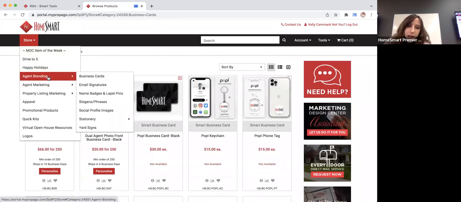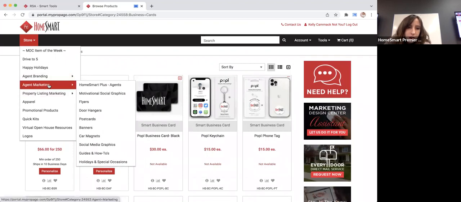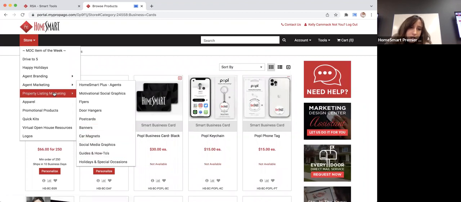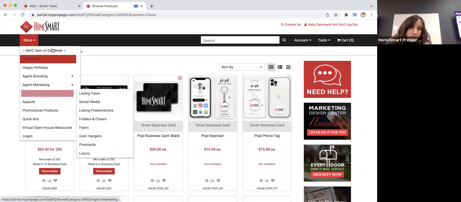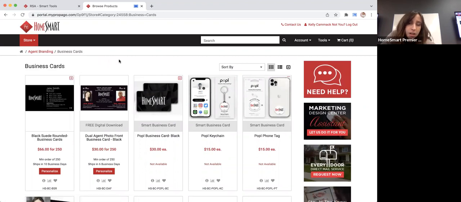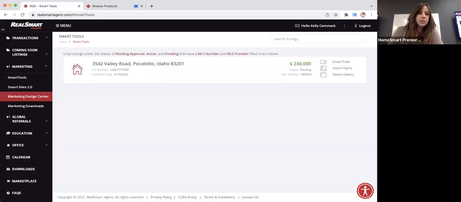I'd also recommend looking at the email signatures, ordering a name badge, getting a yard sign ordered, and looking at different things like these social media graphics. The guides and how-tos are really awesome. You can order t-shirts, you can order flyers. There are just so many different things on here. So play around. That's called the Marketing Design Center, or MDC for short.